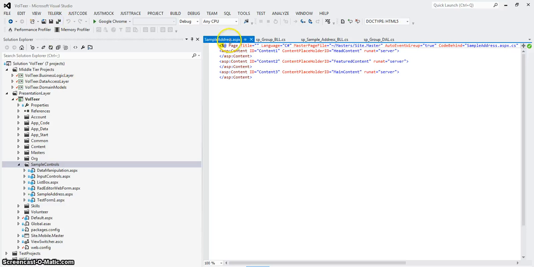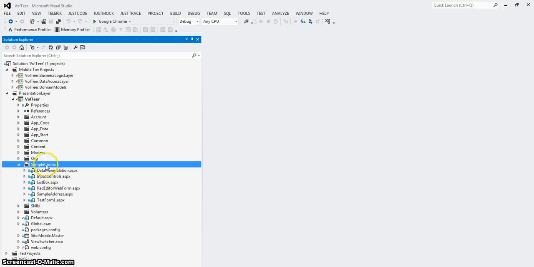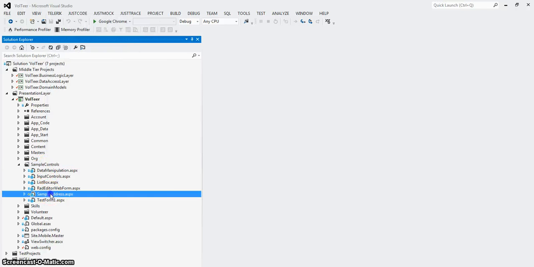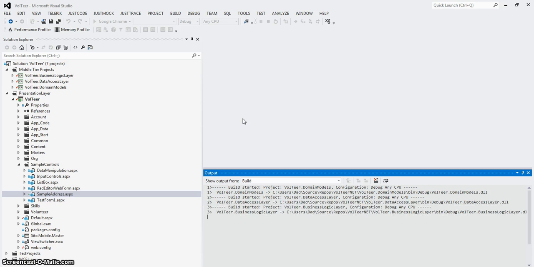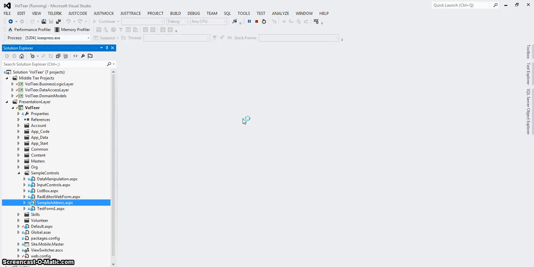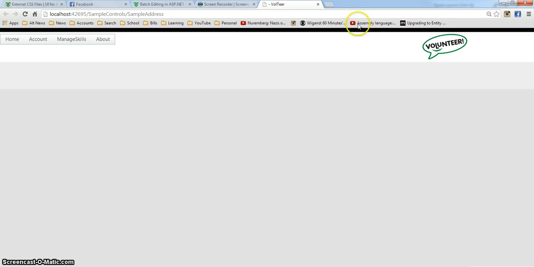Okay, so far, let's close everything else out, and for right now, I'm going to make this new sample address my startup page. So when I look at this, I should just see the master page. Takes a second. It's good to test step by step to make sure you're not missing anything, a reference, what have you. So I should see nothing but my master page when it finishes building. And there's my master page.